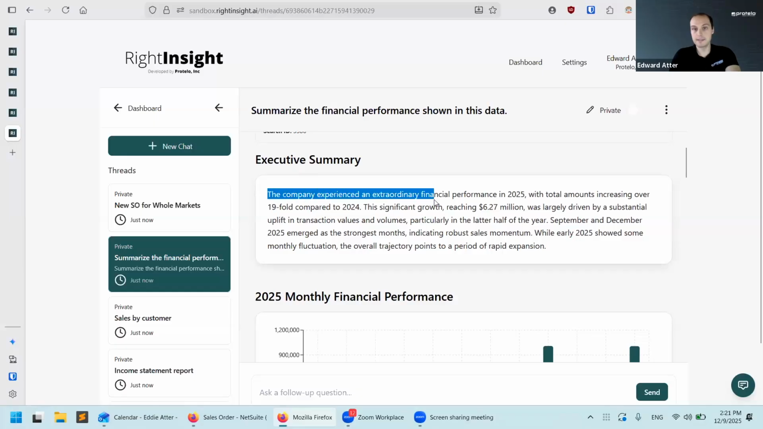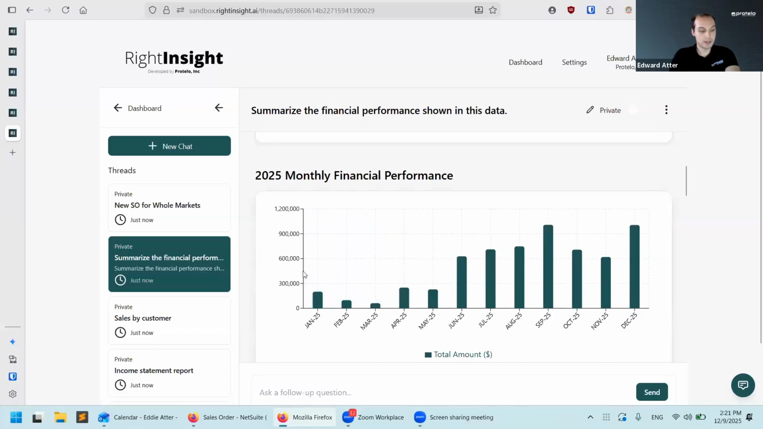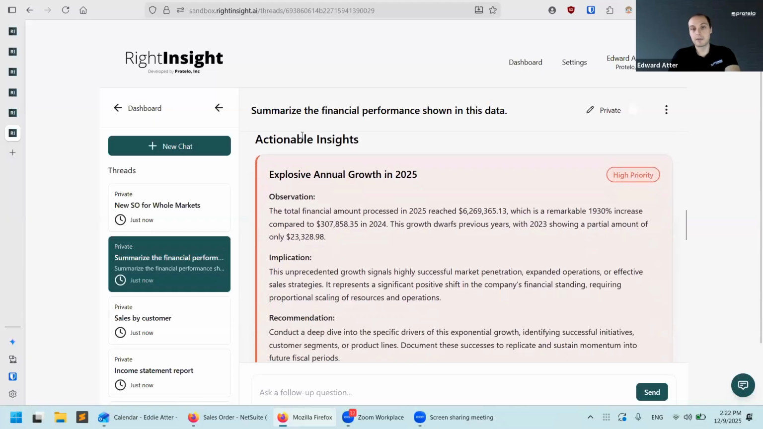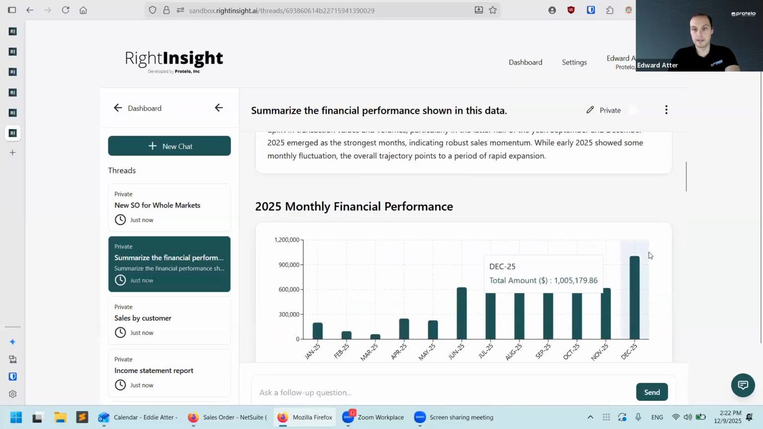So we can see that it's summarizing that the company experienced extraordinary financial performance in 2025. And it's also looked at that search and it's gone ahead and made a graph. We can hover over it and see the exact values month by month of our 2025 financial performance. In addition to a graph, it's also going to break this down into something we call actionable insights. So each actionable insight has an observation, an implication, and a recommendation, as well as, of course, a priority. So it explains that we've had explosive growth in 2025. We can certainly see that from the graph.